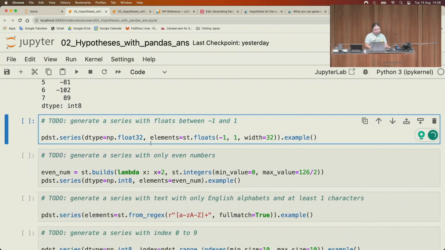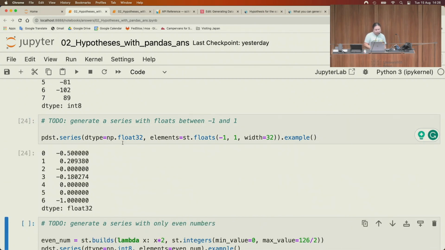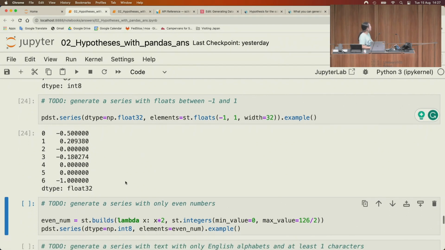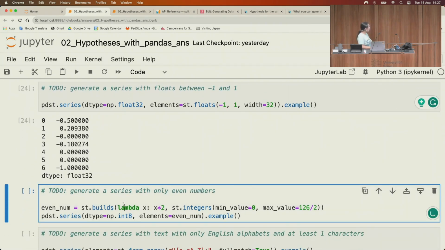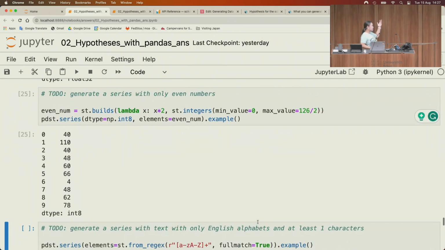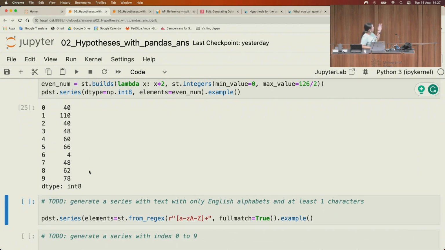For example, I want a float between -1 and 1. Again, I can use NumPy float32, and again I have to remember the width needs to be 32. This will work as expected. You can just copy that and change it to Pandas series, and it will work. This is super similar. Another example, only even numbers: I can do a similar thing to what I did before and generate a series. It just shows that it works both for the array and series. They are super similar.